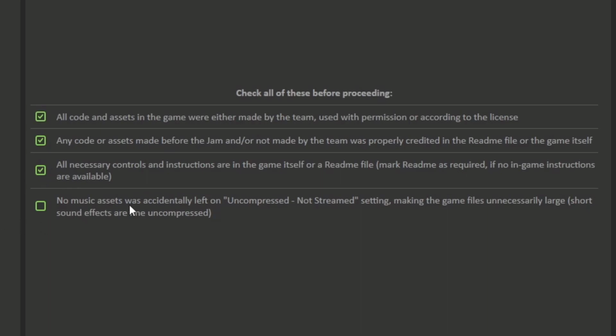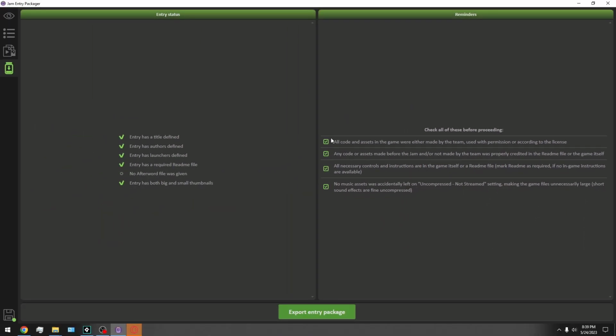No music assets were accidentally left on uncompressed, not stream setting, making the game files unnecessarily large. Short sound effects are fine uncompressed. This is also optional, but if you do not do this, I am personally going to be upset with you. Once you have checked through all of these, you can now export entry package.